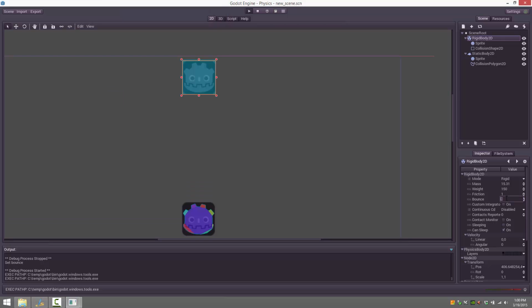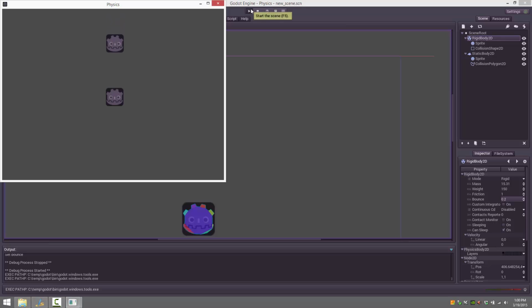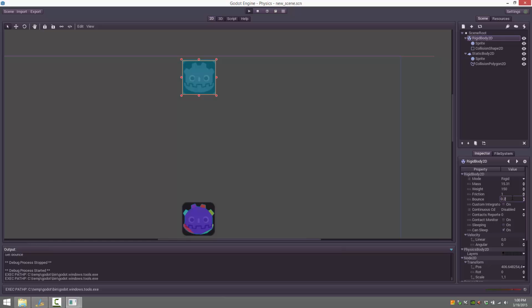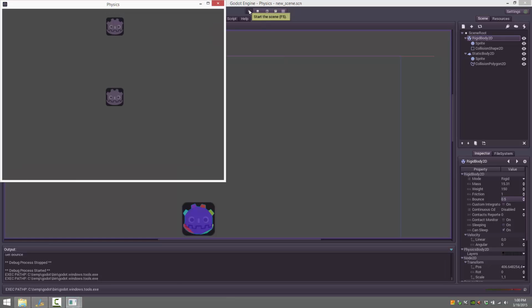Let's turn our bounce down to, say, 20%, and go ahead and run that. And now you'll see it bounces back up a little bit. And let's change this up to 0.5. And you'll see it bounces off a little bit more. There you go. And then each contact will be simulated.